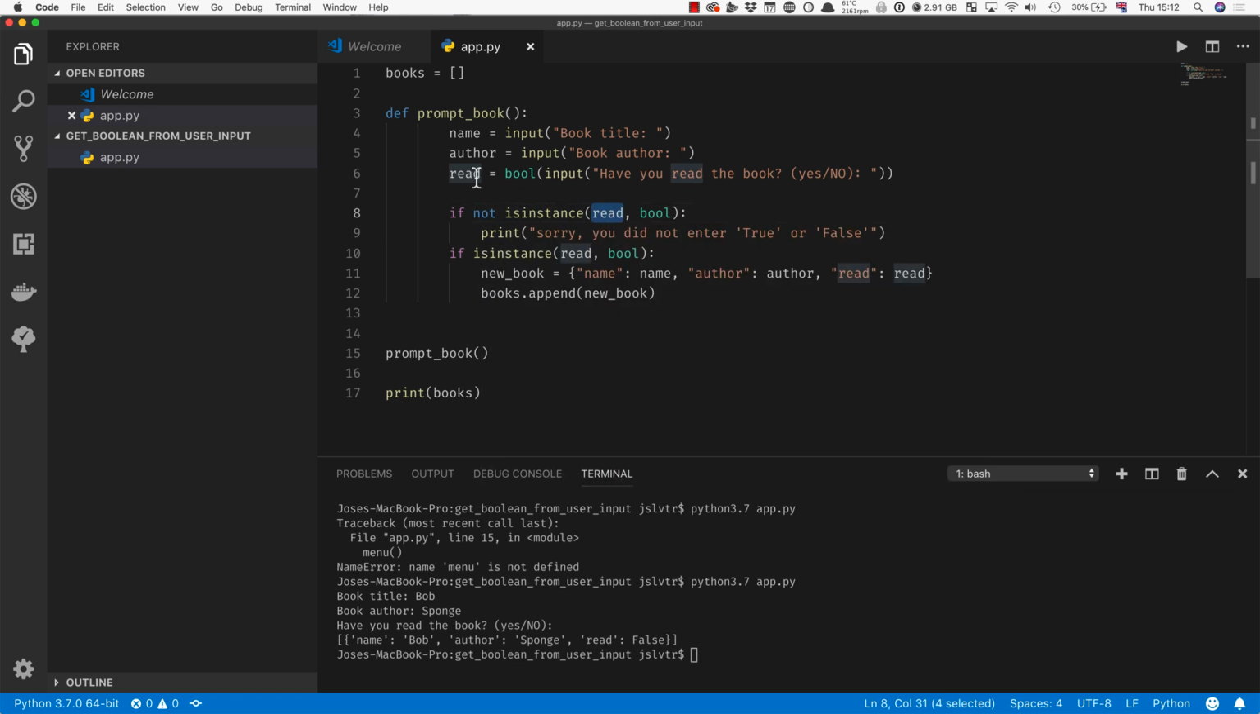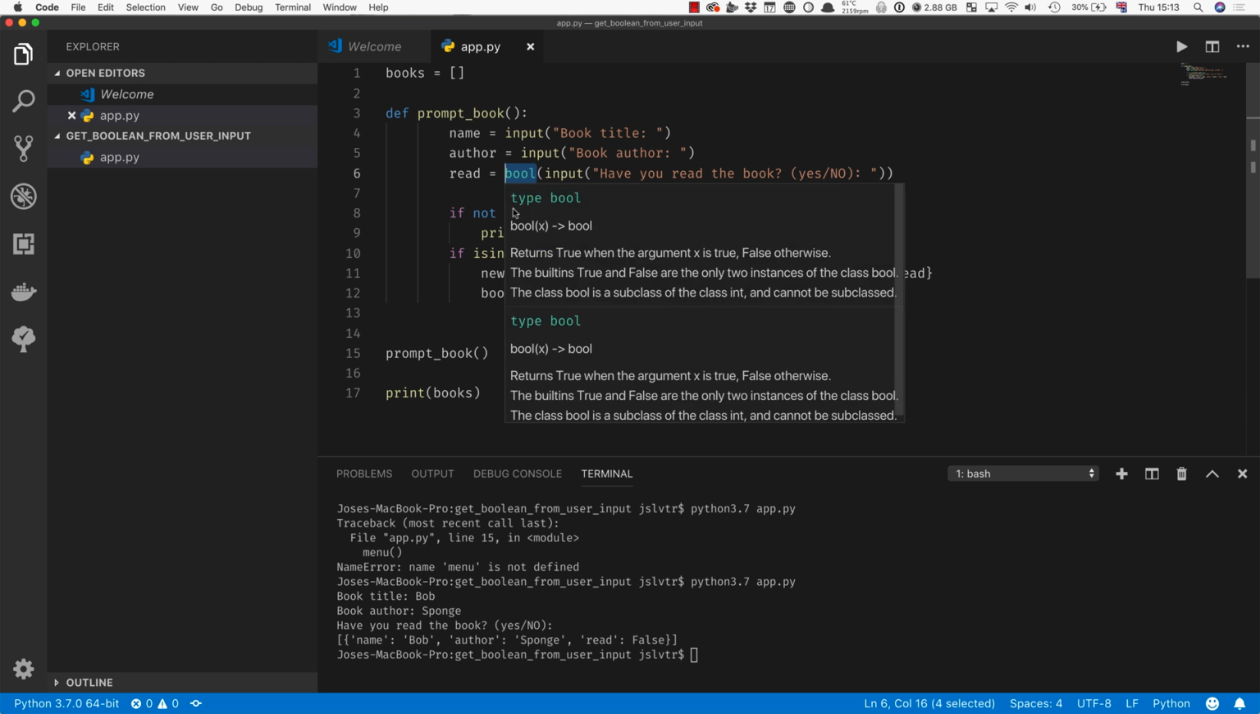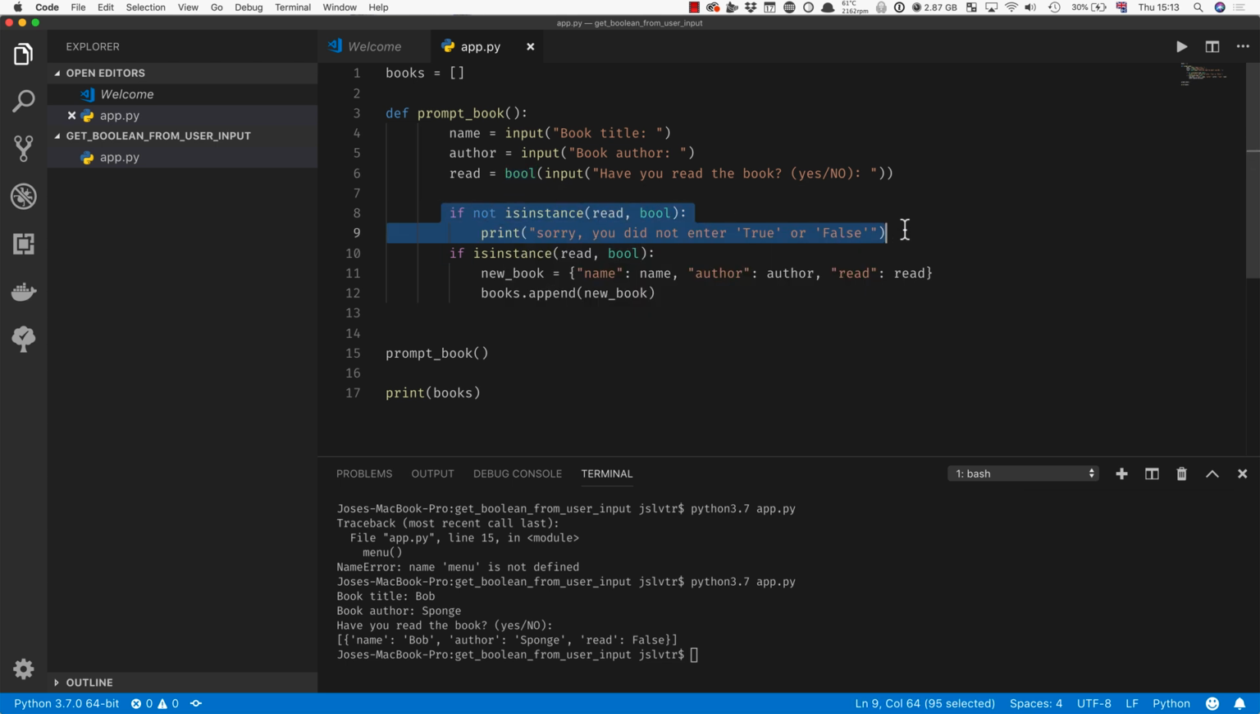But then what happens here in the next if statement is my student was saying if the red variable here is not an instance of bool, then he's going to say, sorry, you did not enter true or false. So the bool function always returns an instance of bool. So this will never run, essentially, because no matter what you give the bool function, it's always going to give you a bool back. So this line here will always be false. There is no possibility for the red variable to not be an instance of bool.